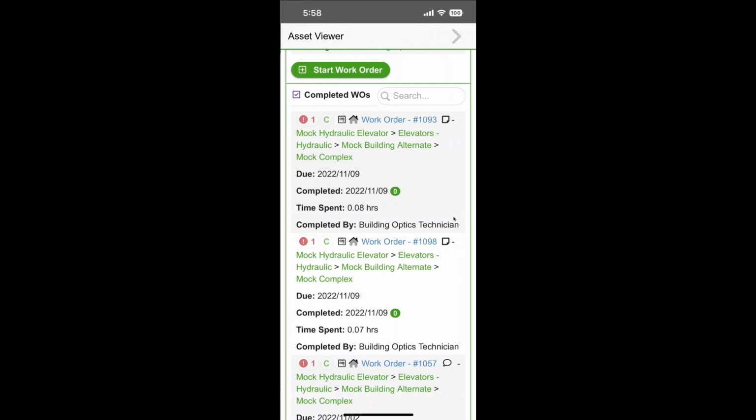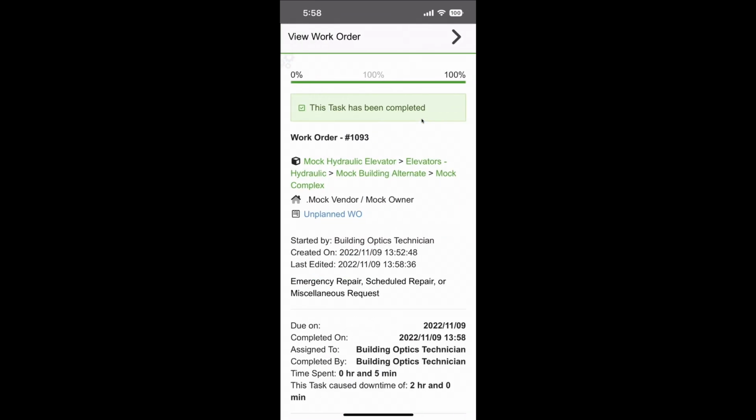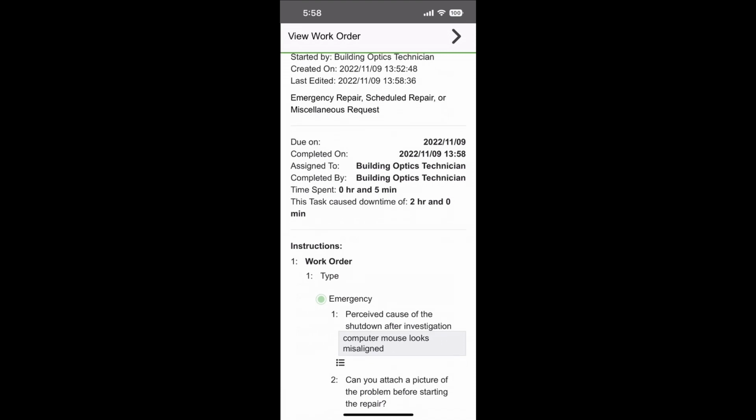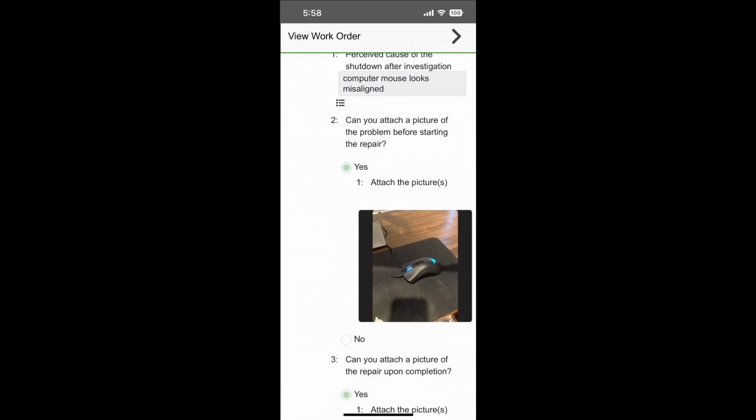completed by. If we were to tap on the blue text of any one of these, we could view the entire report. I'll tap on the latest work order to get an idea of the recent maintenance history of this asset. And as you can see, this is the work order we completed earlier, with every piece of information included.